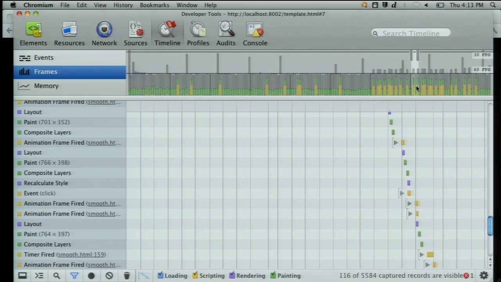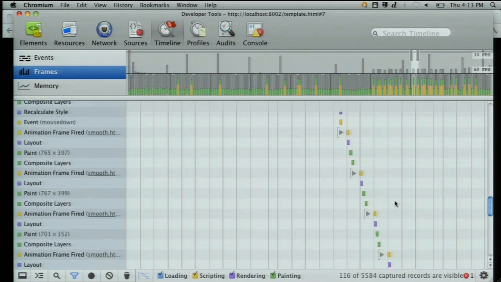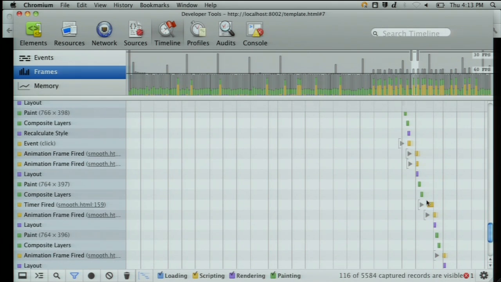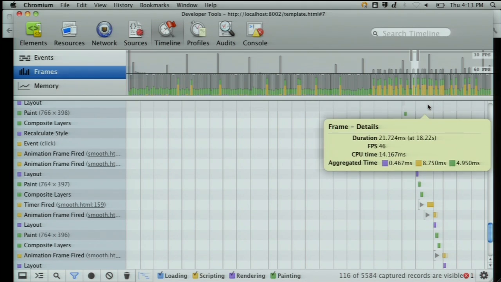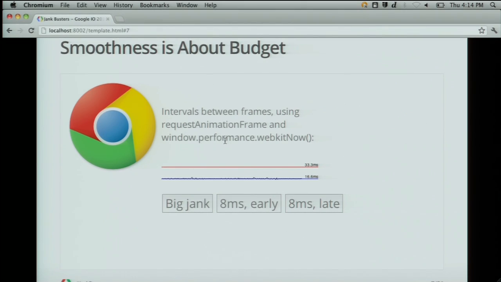But if I go over here and look at this one, there's one of those timers that actually fired. And even without zooming in too far on it, you can see that basically we started too late. And so we pushed out the frame, and this frame ran long. This frame is 21 milliseconds instead of the 16. So this would have janked. And in fact, if you sit there in these slides and really pound on the 8 milliseconds late button, just hitting it, you'll start seeing the spinner feel a little bit janky.